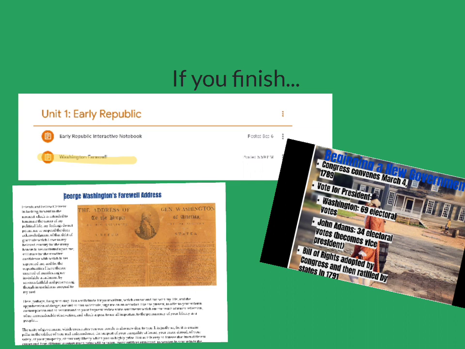It is not homework. That is what we're going to be working on tomorrow. So don't worry about it if you don't get to it. But if you do get your current event assignment done early, that is something you can work on. All right, good luck. Make sure you do a good job, and I can't wait to see how they turn out.